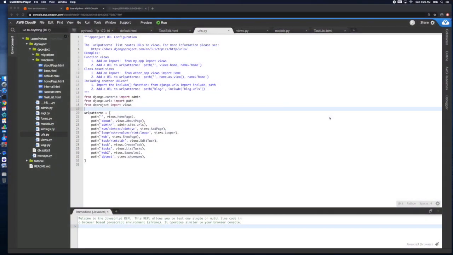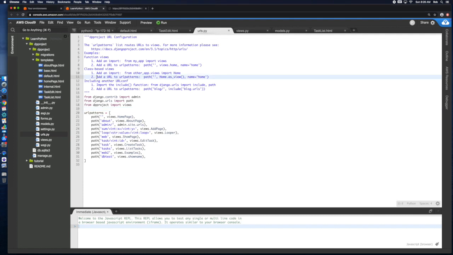Well, welcome back. Today we are going to do a couple things, catching up on a couple of little shortcuts to add to our site. The first one is I want to look at class-based views. We're going to talk about this a little bit.